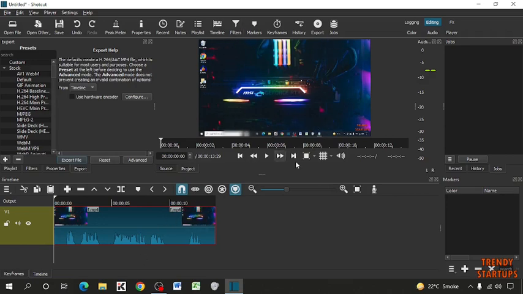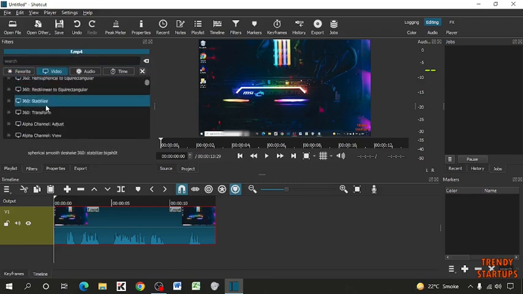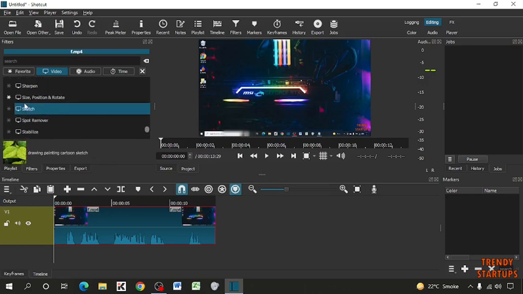So to crop this part, here you can see the option of filters. Click on filters. Now click on this plus sign. And now here you have to find size and position and rotate. So simply click on this.